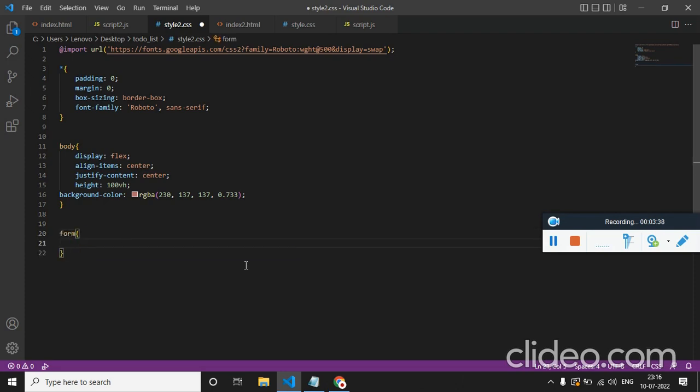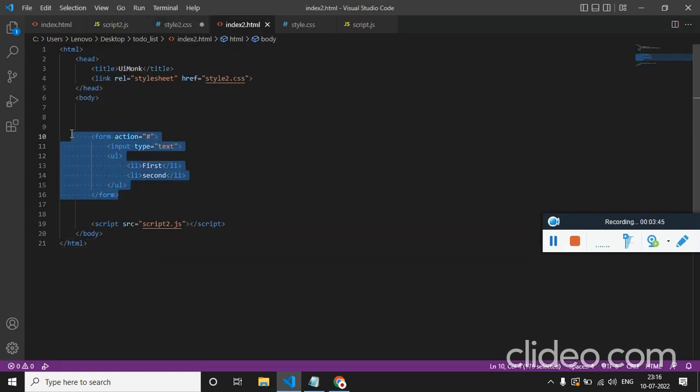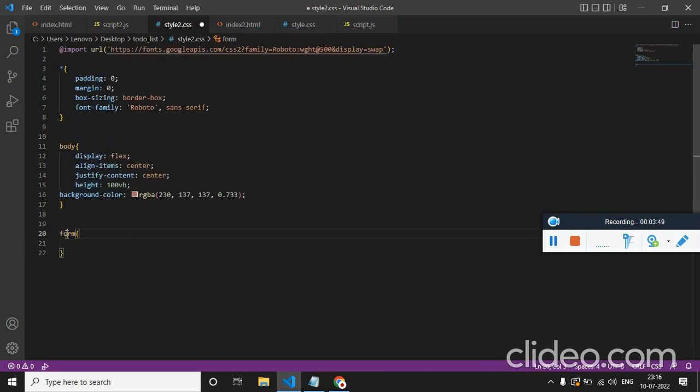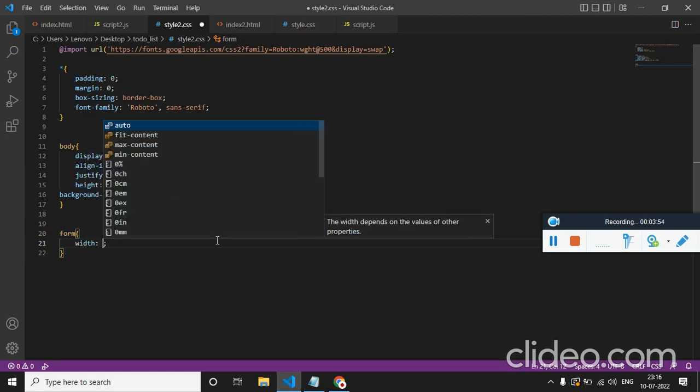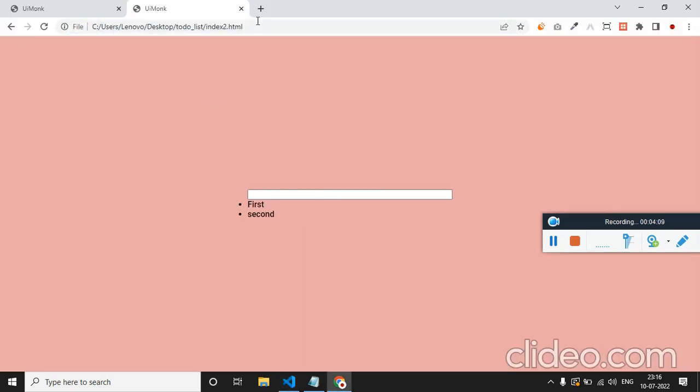We can directly access the element because it's very simple. That means we don't have advanced HTML. We just have the basic HTML, just calling this with the help of form, UL and li. So let's have the width of 400 pixel, and for input let's have the width of 100%. It would take 400 pixel because the parent is 400 pixel, then the input field will be 400 pixel.